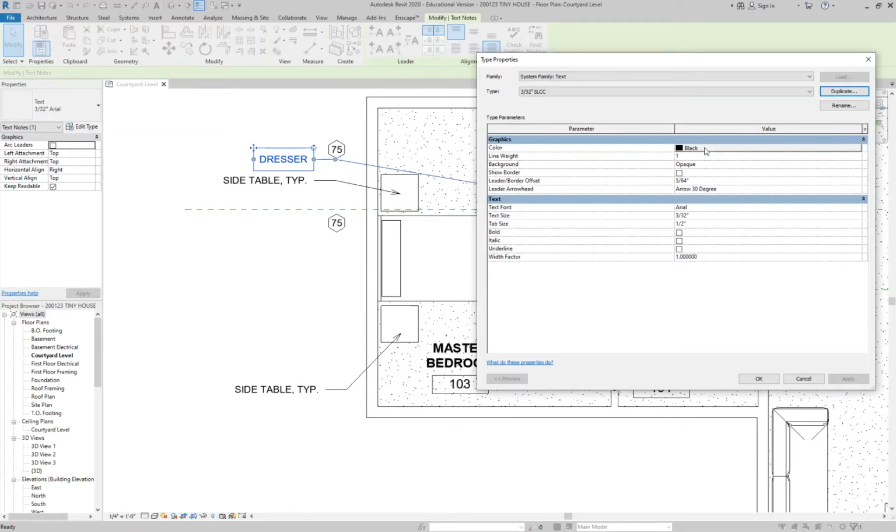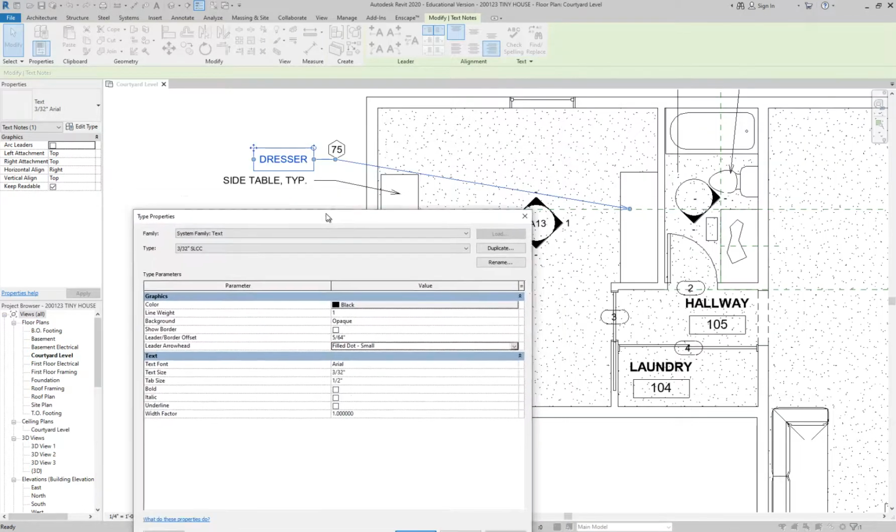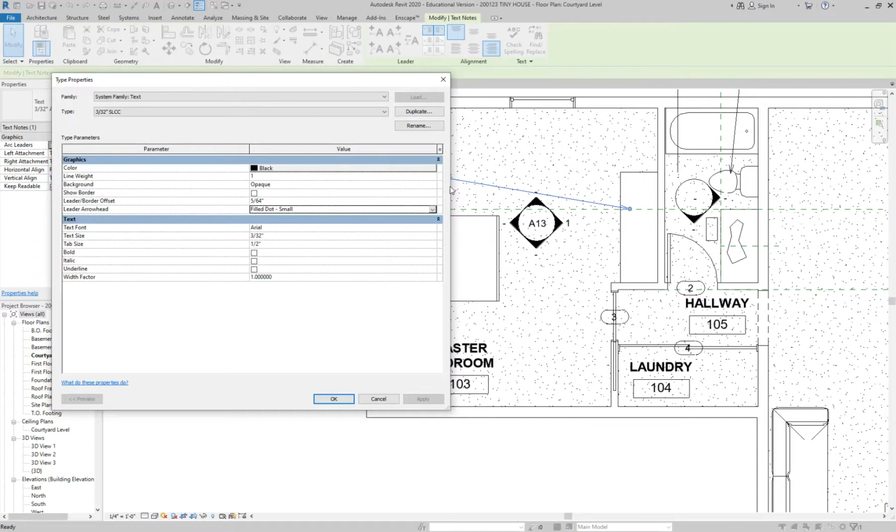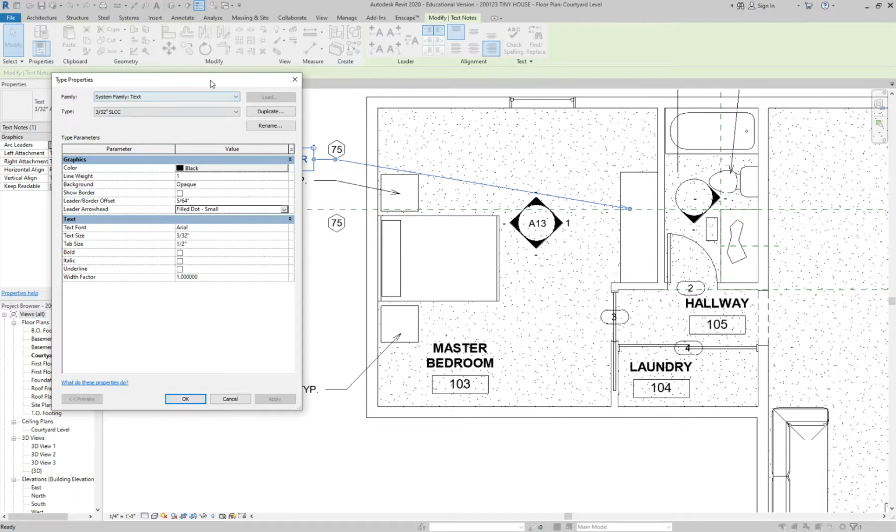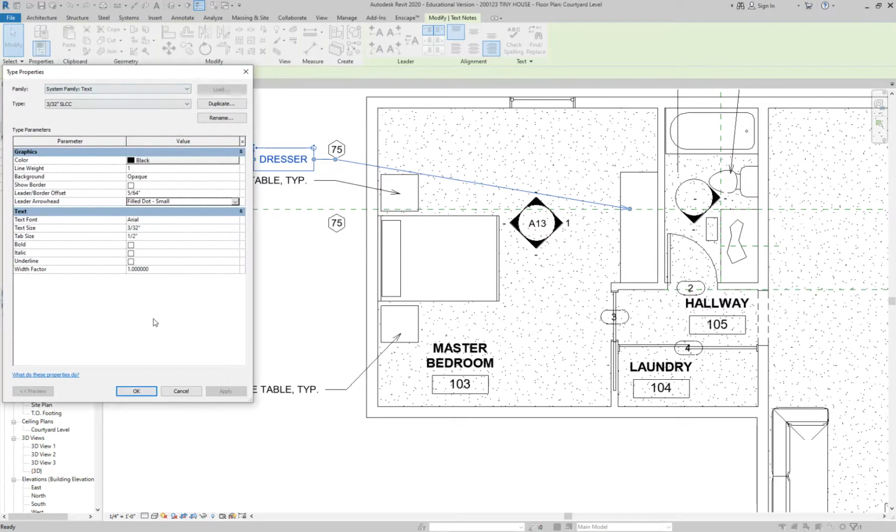So I'm going to leave the color as black, but what I would like to change is the leader arrowhead. Right now it's an arrow 30 degree, and if I click in there and pull down, I really wish they'd let us see what these look like. I'm going to go ahead, let me find a good place for this. That's good enough. I don't want to click OK yet. I might just have to keep coming back and forth.